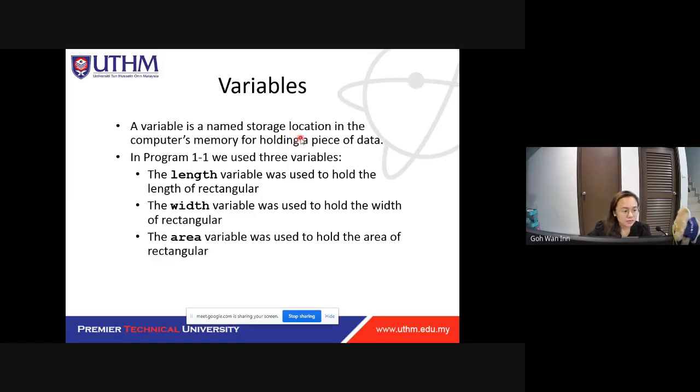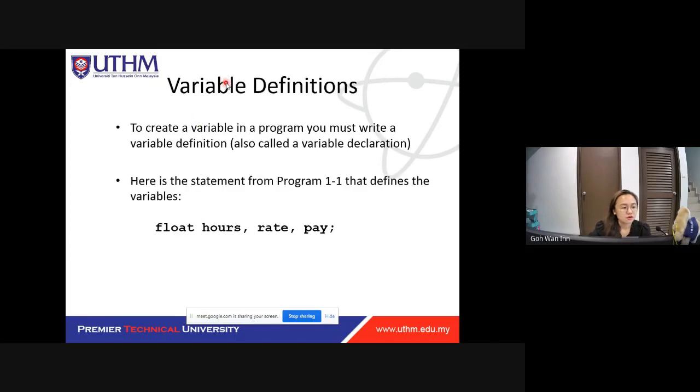So for example, in the program, you have length, width, and area. All these are variables that store values. Length will store the value of the length of the rectangle. The width will store the value of the width of the rectangle. And then the area, calculated from length and width, will store the value of the area of the rectangle. Okay, so this is the variable. A variable will change according to the situation.